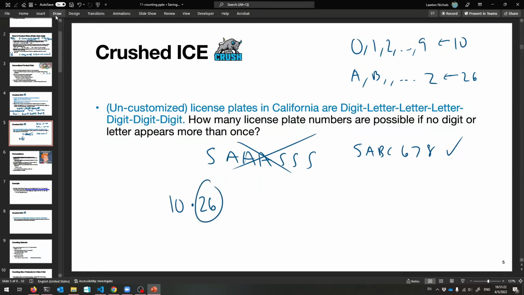And then, well, I have to pick another letter, but it can't be one that I picked already. I've already picked a single letter, so if I picked A, I can't pick A anymore. If I picked B, I can't pick B anymore. So I have 25 options left for that second letter. Does that make sense? That's how you think about this. And for your third letter, that means you've picked 2 already. That means there's only 24 left in the alphabet to choose from if you don't want repeats. And then I think you get the idea.